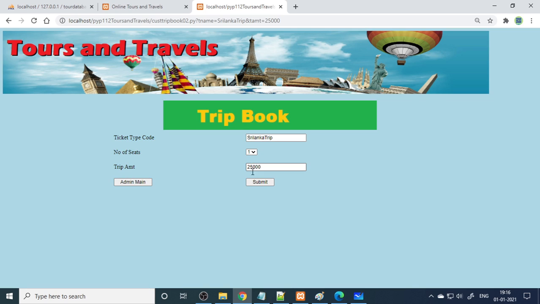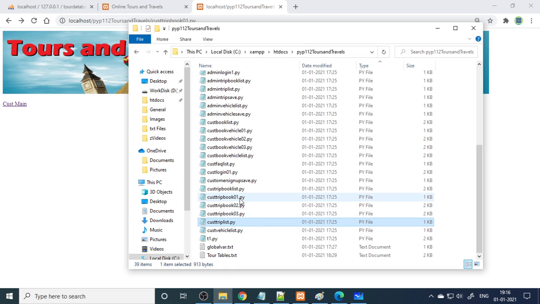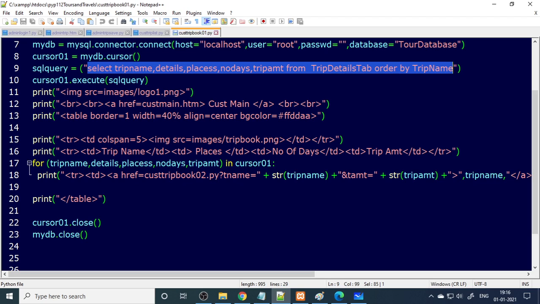So you can see that all the details will come back again. You can see how we have done this. Here is the customer trip book 1.py. If you go to trip book 1.py, you can see that again we have a select statement here. The rest of the code is almost the same as the previous one, but these column names are different. And here you can see we read all these values and then we display them here.